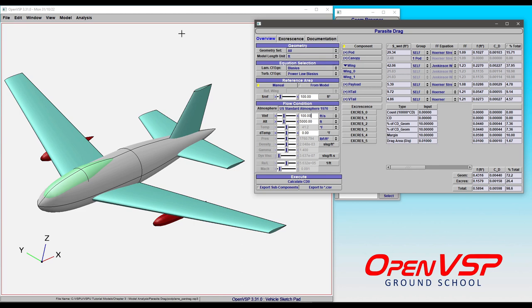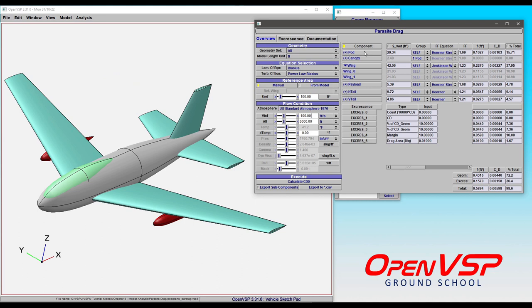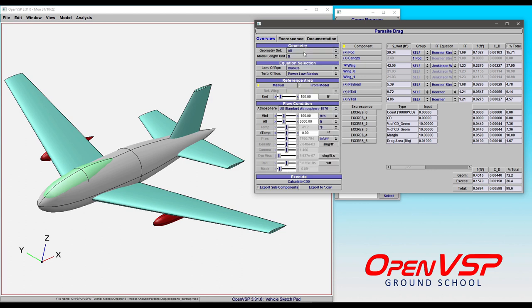In the GUI that we have, which you can find here as Parasite drag, you have a breakdown of all of the components that are included in the analysis, including whatever you choose for a set. So if you have a group of components that are just for parasite drag and say a bunch of internal components that don't matter at all, use sets to help yourself break this down and to make things more realistic.